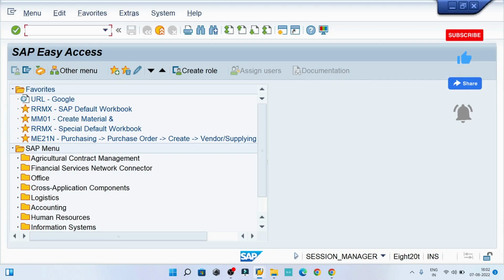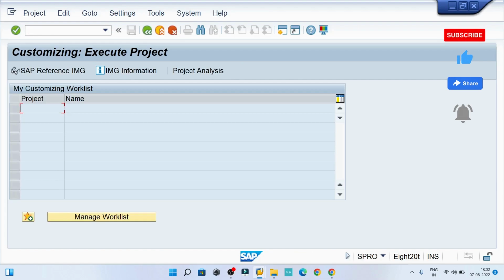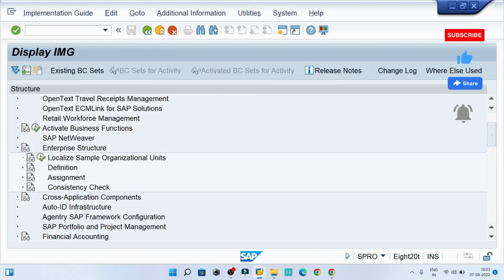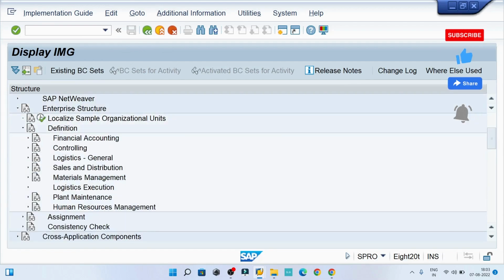Since we are in enterprise structure and we are still left with two more components to complete, let's do that in today's video. We need to type SPRO in the transaction box, then go to the implementation guide, then expand the enterprise structure, go to the definition.